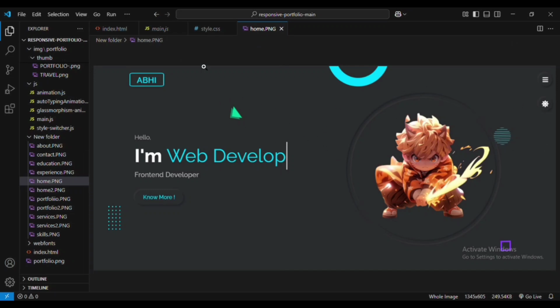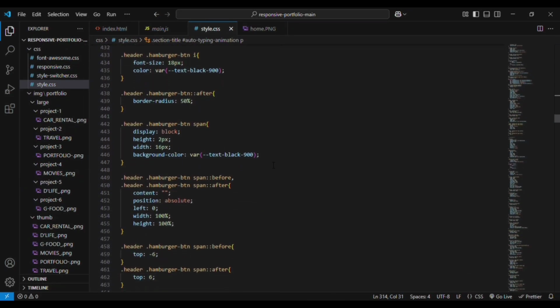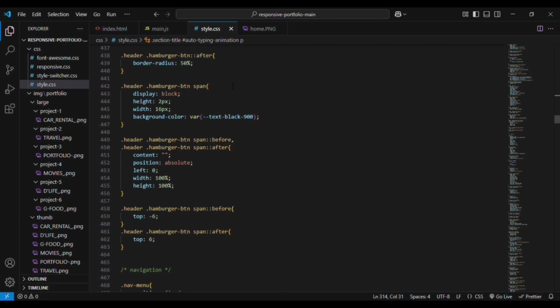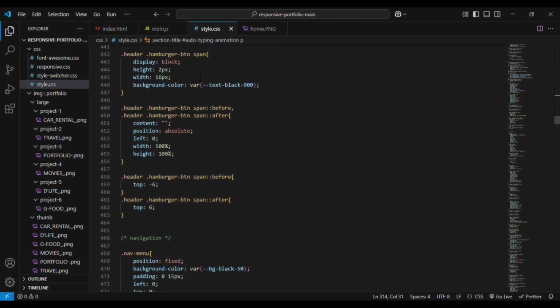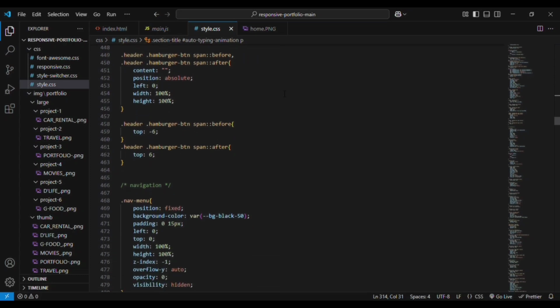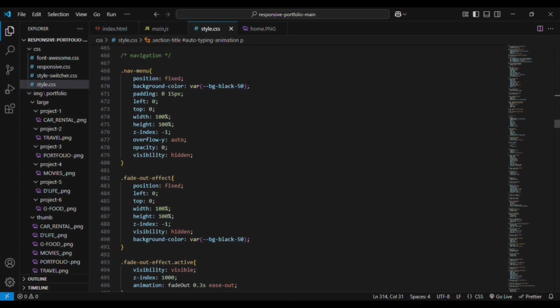Next we have the icon, function is given, color is given. Then we have the box button with after border radius value 50%. Then we have the span element, display block, spacing is given, and before and after effects are added. Now we have the navigation, with position fixed. Navigation, different box values are added.